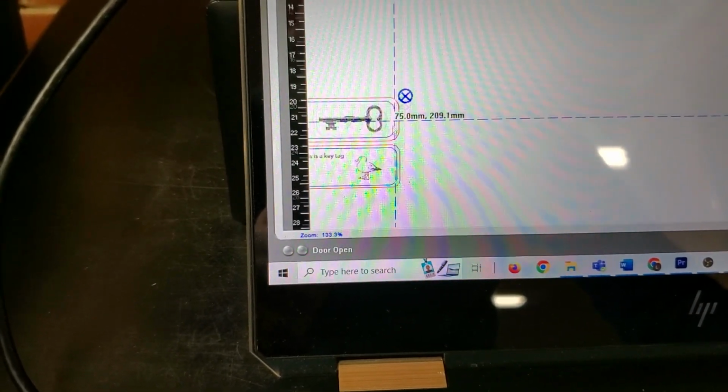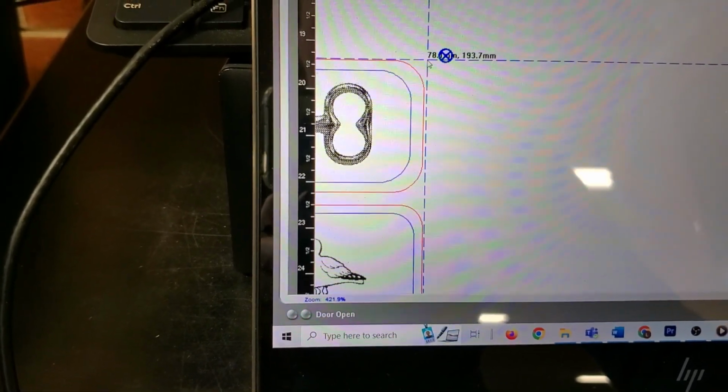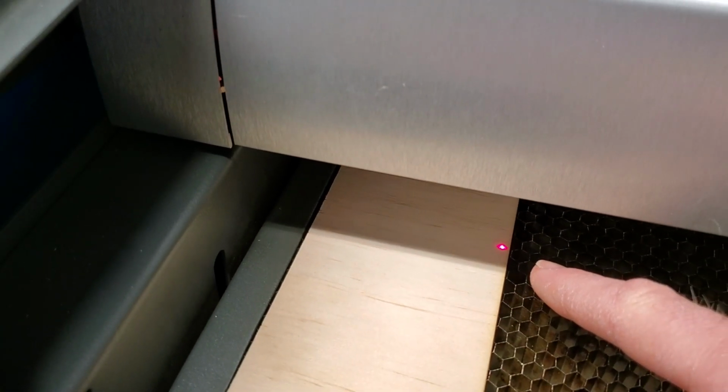And let's try that again. So I can zoom in here and find the top right hand corner of that part. Click there. And now you can see the little indicator laser is on the material.